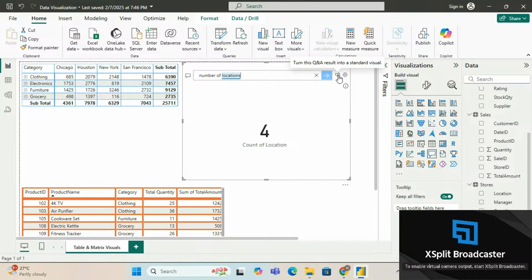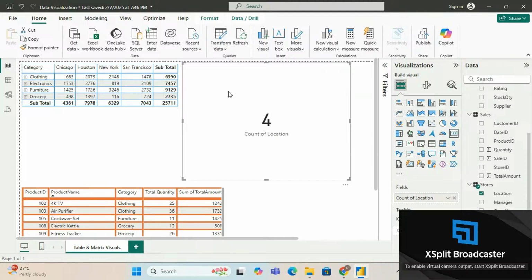Once you have achieved your requirement using the Power BI Q&A chart, immediately you see next to it there is an icon: Turn this Q&A result into a standard visual. You click on it, so this becomes a visual. What kind of visual is it, friends? It is a card visual. Akhil, you mean card visuals that we have used in DAX? Yes.